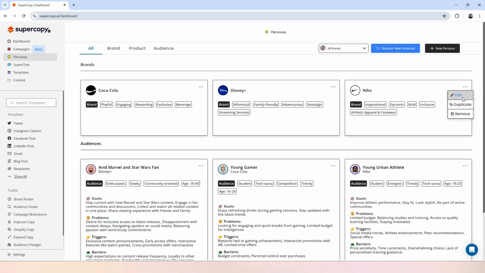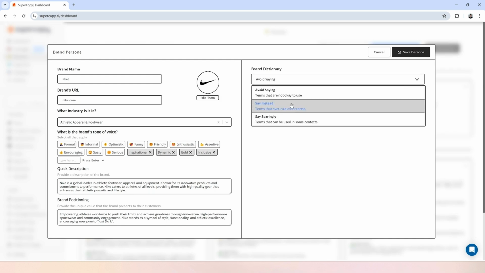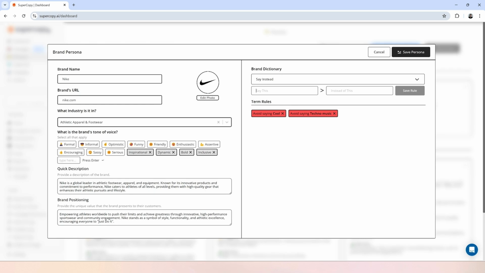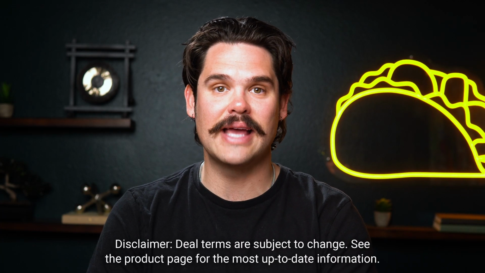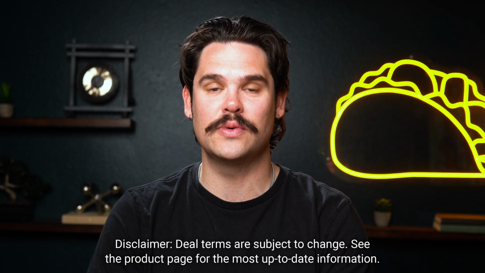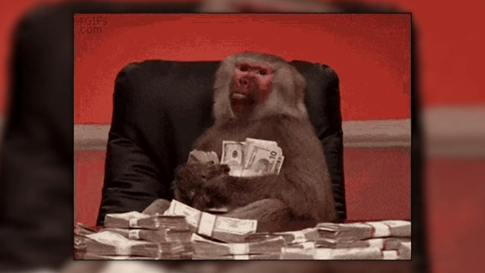All of these personas will help you craft your content, but they're not set in stone. You'll be able to exclude certain words that don't align with your brand and replace them with more appropriate words and phrases. Speaking of content, SuperCopy can generate 300,000 words every month using 10 audience personas with the Tier 3 plan. That's a whole lot of brand-friendly content for one low, low price.